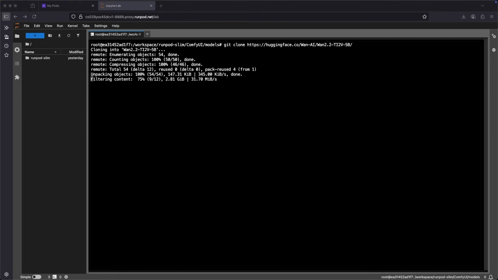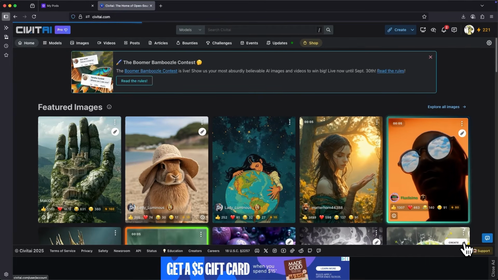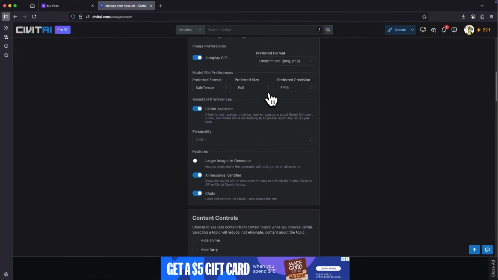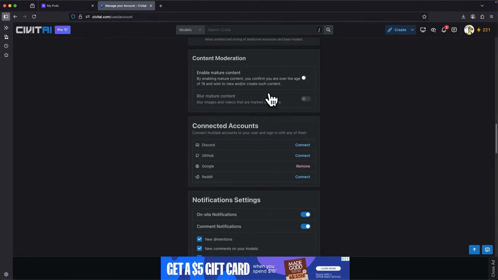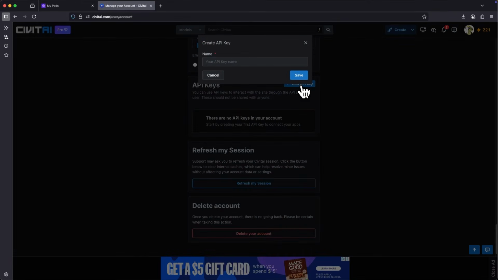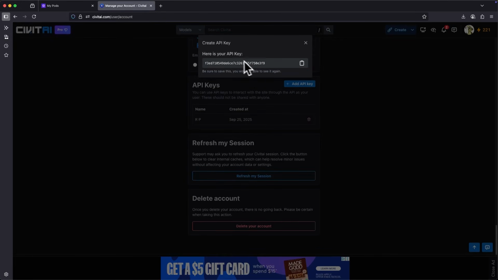Finally, we'll walk through downloading using the API through CivitAI. Before we do anything else, we'll need to create an API key on the CivitAI website. This can be done by going to Settings and then scrolling down to API keys. Click Add Key and give it a name, and then copy the provided key immediately, as you will not be able to see it later.